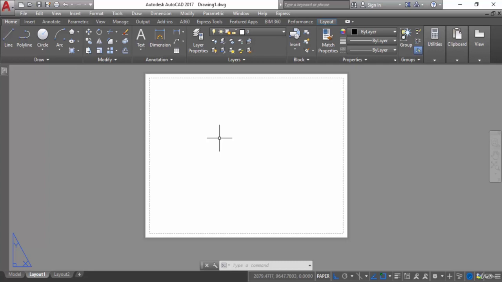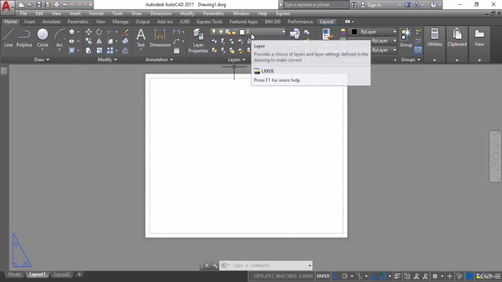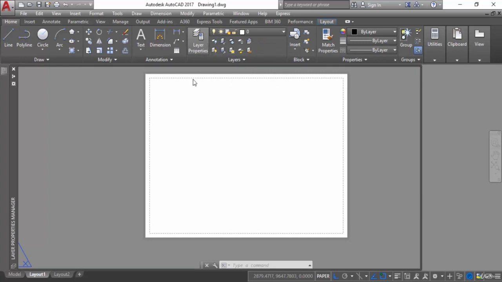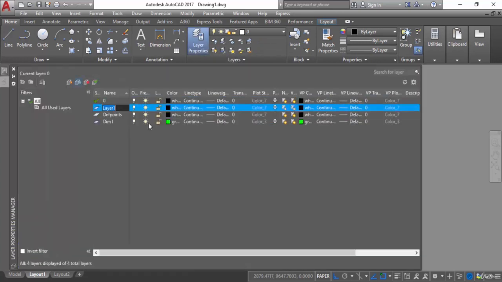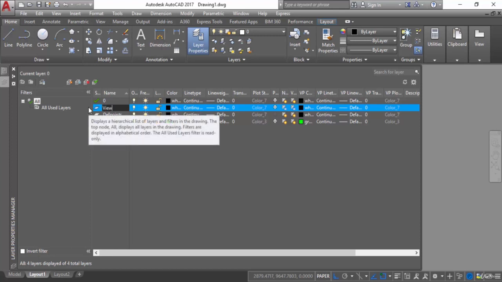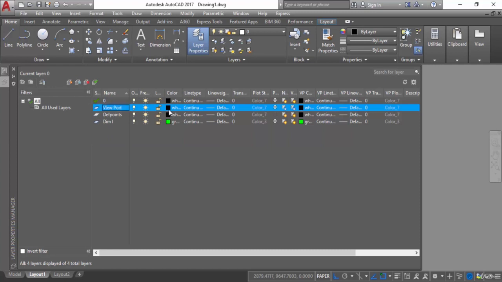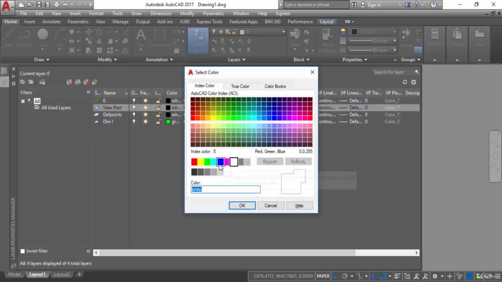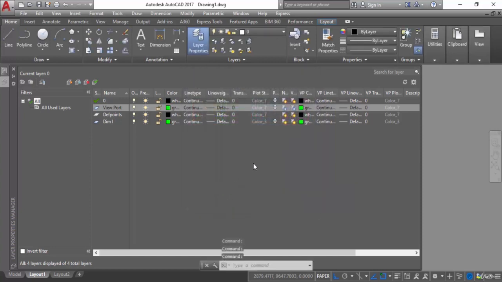Here I want to insert more than one viewport. Before inserting the viewport, I want to create a new layer for viewport. So I will go into the layer panel, and from here I will create a new layer and name it viewport. Then I will give a color to it. For example, I will choose this color and press OK. Then I will make this the current layer and close this.